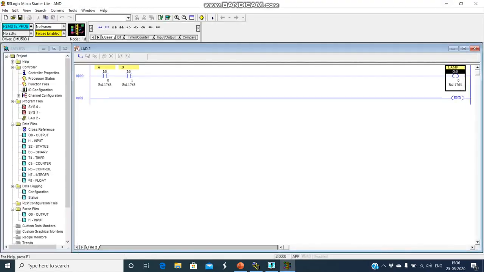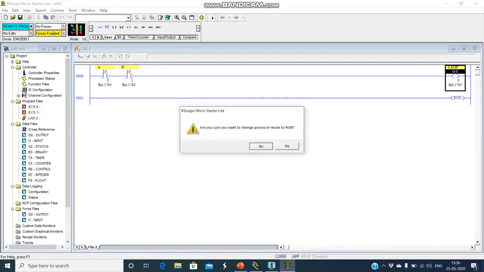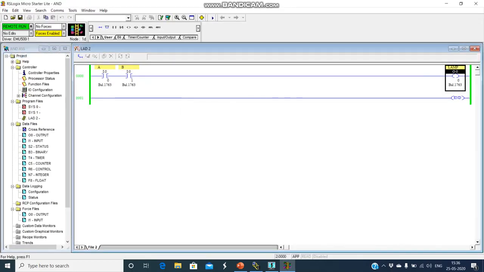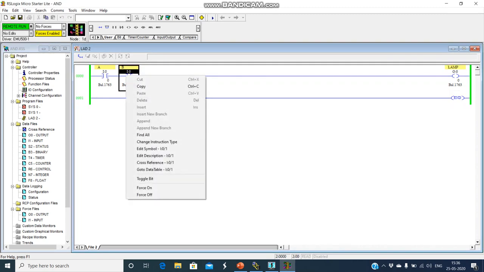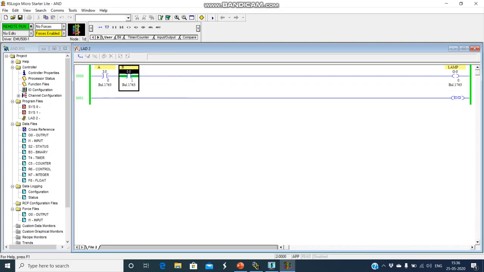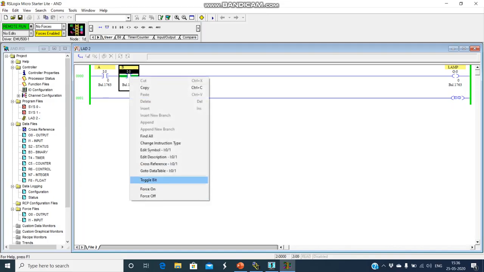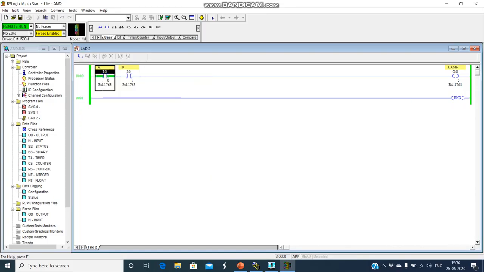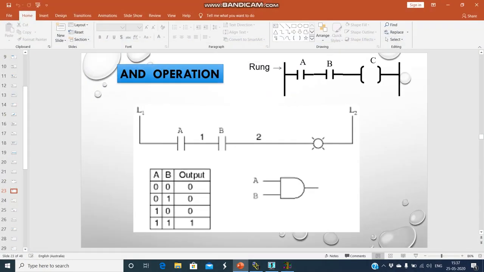Once this is done, you can run the program. It is asking, do you want to see? As of now, you can see here 0 and 0 is 0. For 0 and 1, to change it to 1, toggle the bit. Now it is 0 and 1, and the output is still 0. Once again, 1 and 0 is also 0. With 1 and 1, when both the inputs are 1, the output is 1. This is the truth table: when both the inputs are 1, the output is 1.